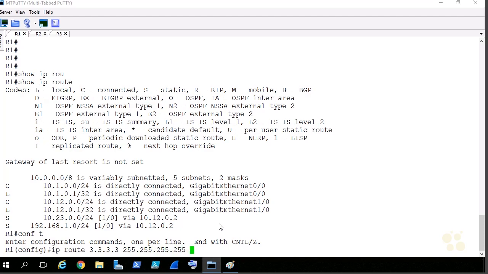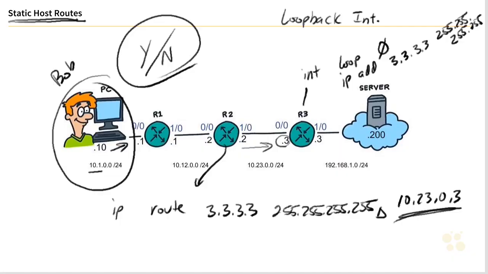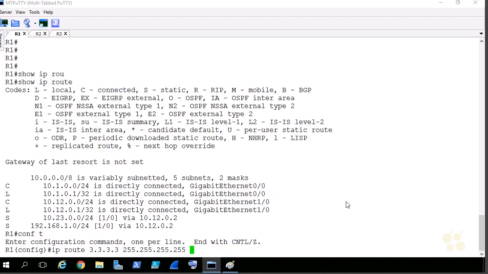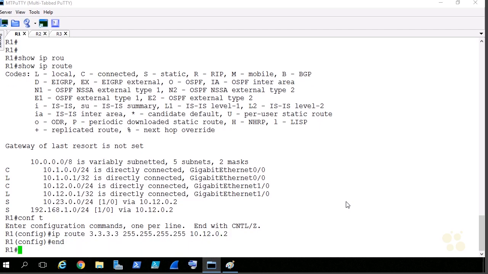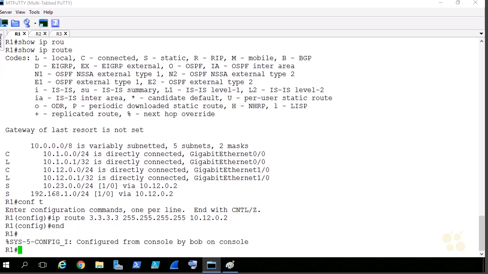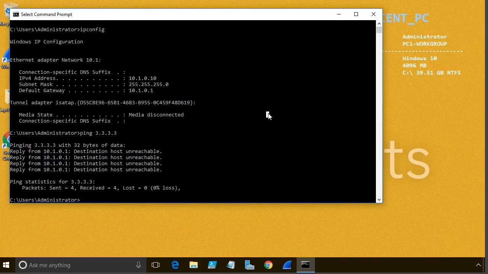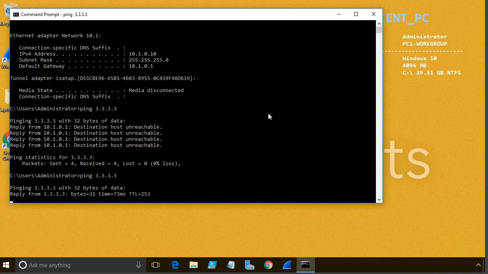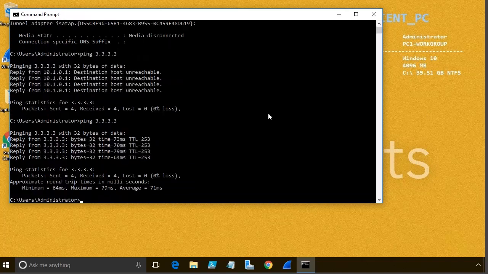The next hop is going to be, and I'm going to look at my topology to make sure I get it right, from R1's perspective, our 2.0.0 interface, which is 10.12.0.2. And that's what we're going to put in as the next hop. So that's 10.12.0.2. And with that done, let's go back to our client and try the ping again. Back to our client in the virtual lab environment, hit the up arrow key, and we are good to go.